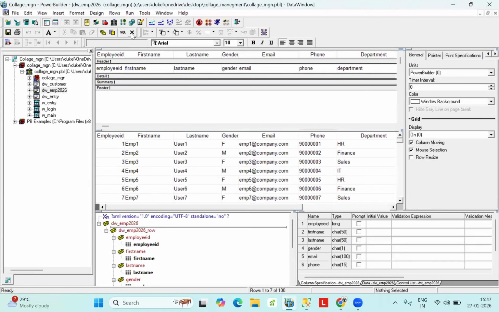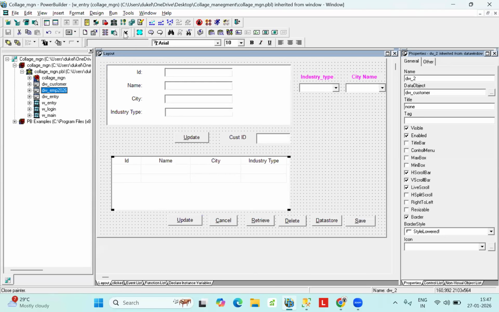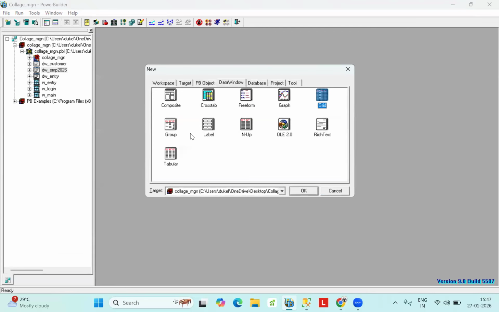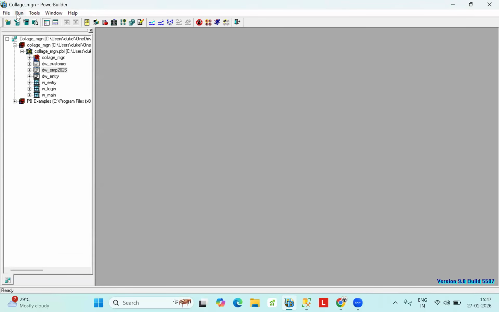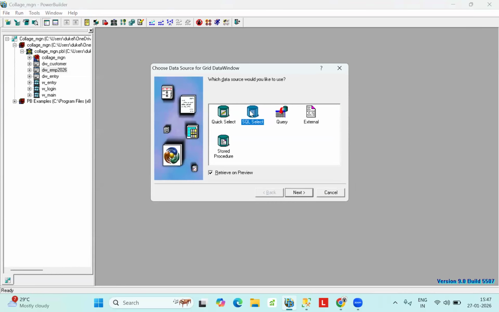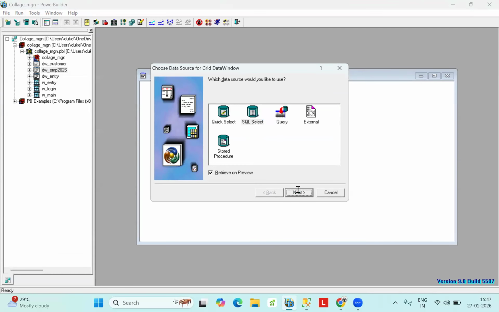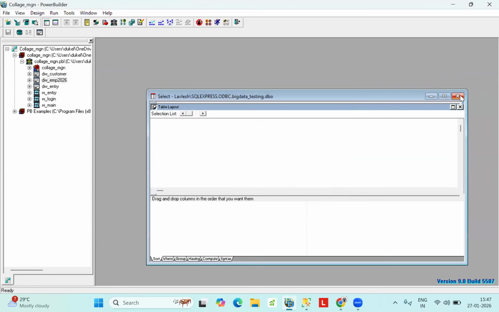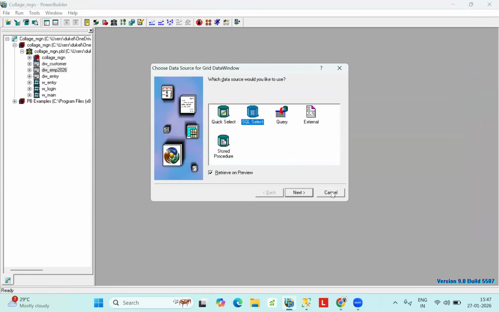If any new candidate is referring to this video, I will just show you how you create a data window. You have to go to New, and after that go to Data Window. Then you can click Create presentation style, then select SQL Select, next. After that you search for the table name, and then you can save. So you will get this data window.